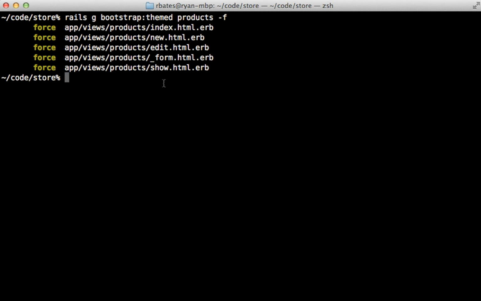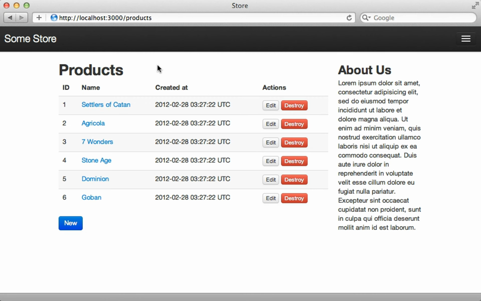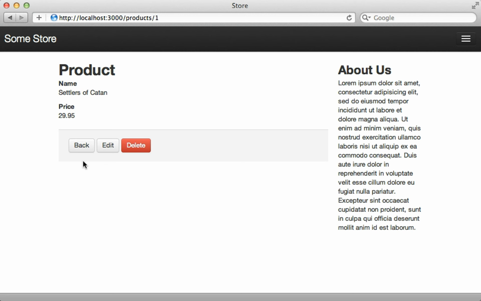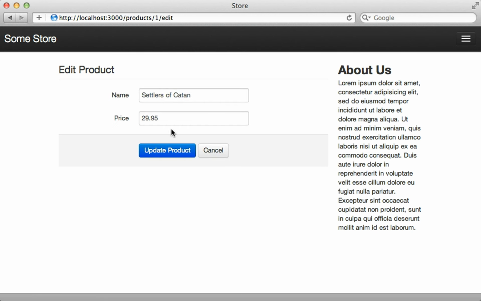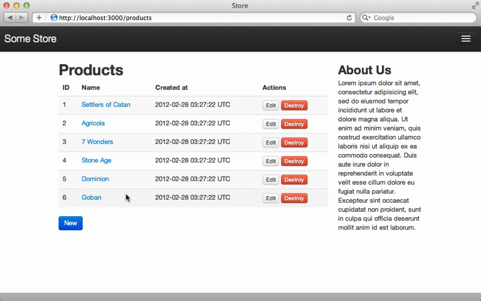Now let's take a look and see what this did. Well, it now looks a whole lot nicer. The table is a lot cleaner here. The action buttons are much prettier. Going to an individual product, you can see there's a special action section with buttons. We can try editing a product, and our form looks much cleaner than it did before with the old generated scaffolding. So it's amazing what a little bit of styling with Twitter Bootstrap can do to improve the look of things.